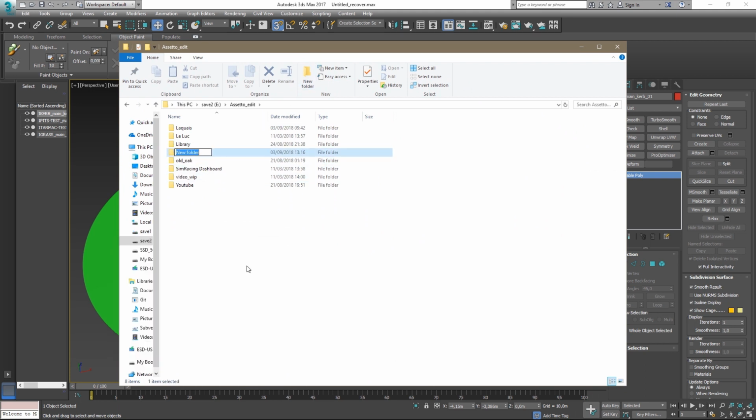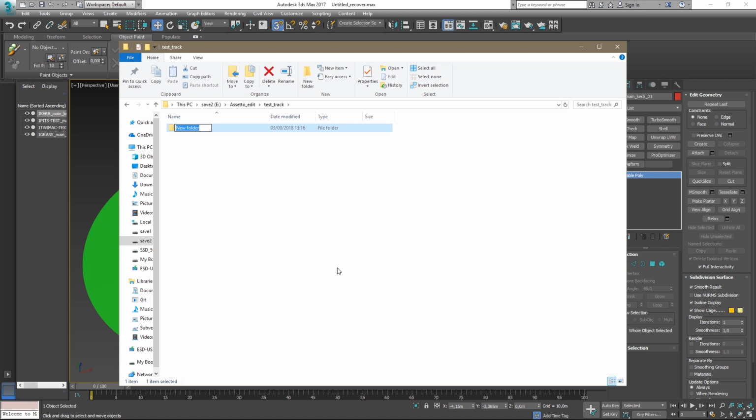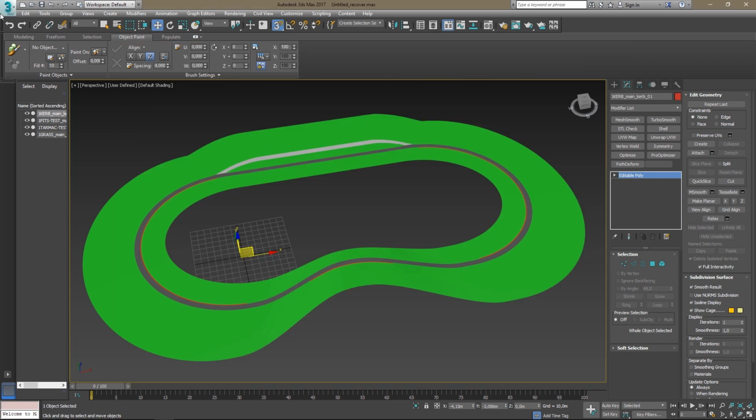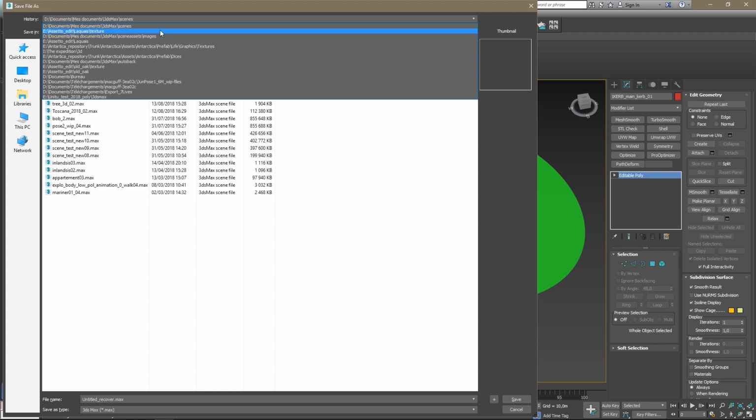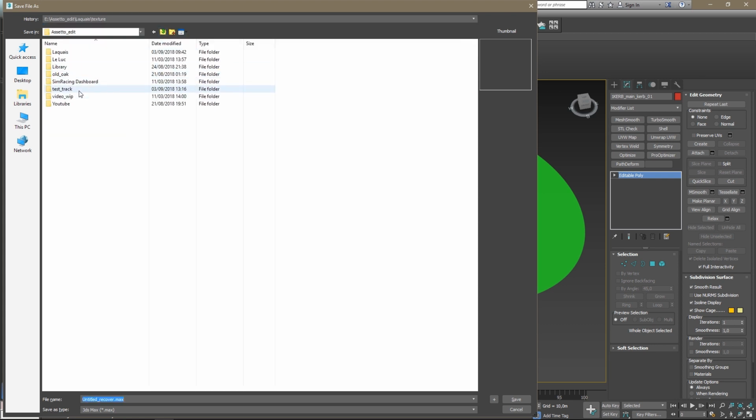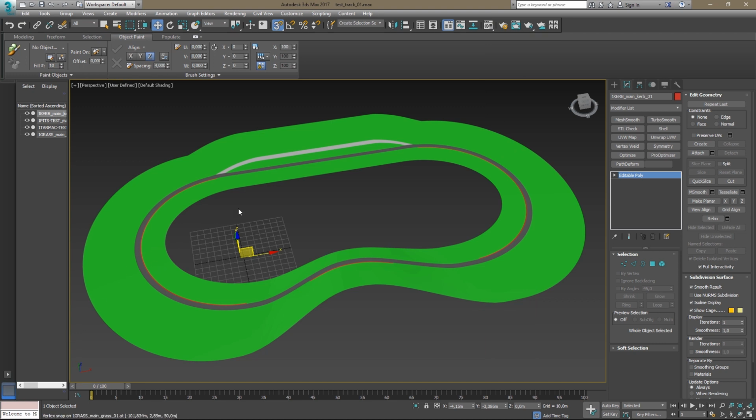I'm gonna call it test track, and here I'm gonna create a folder named textures. There we are. So I'm gonna save here in the test track folder, as Test track T1. So that's important. Now we're gonna use the layers.